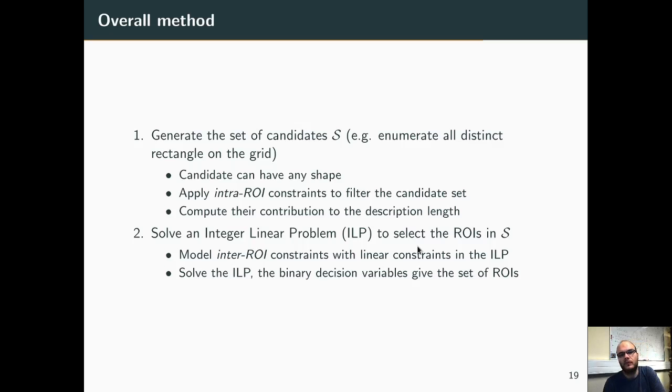So the overall method is the following. We generate a set of candidates, and then we will select from this set of candidates the set of regions of interest to return to the user. In the set of candidates, you can have any shape. You are not limited to the shape, and you apply per region constraints. For example, if you want every region in your solution to have at least one bus stop, you do not add to the set of candidates all the candidates that do not have at least one bus stop in them.